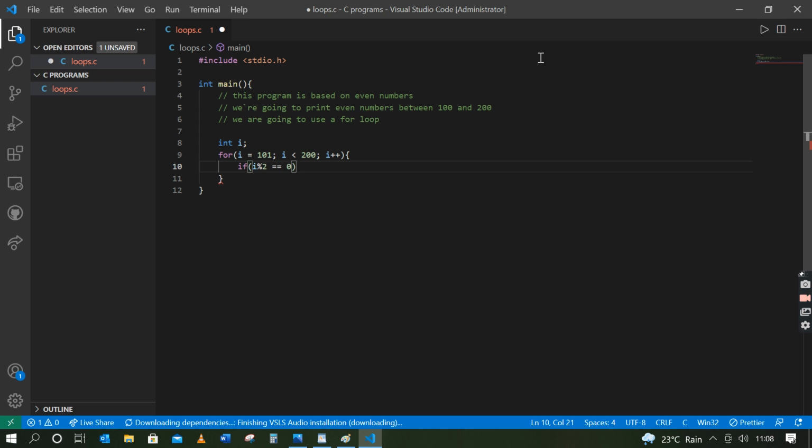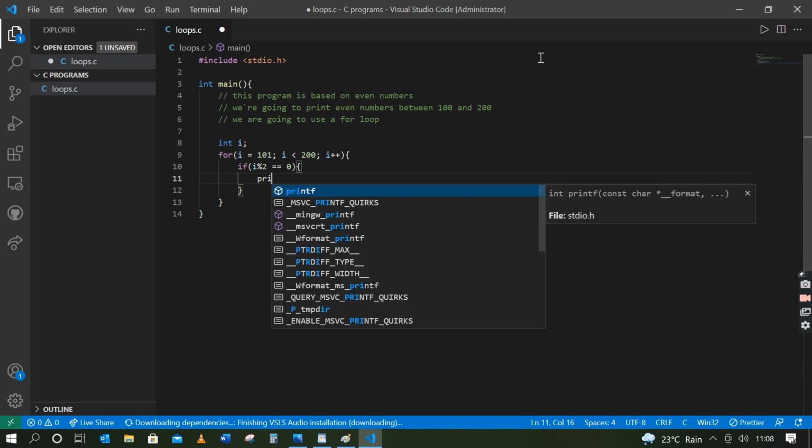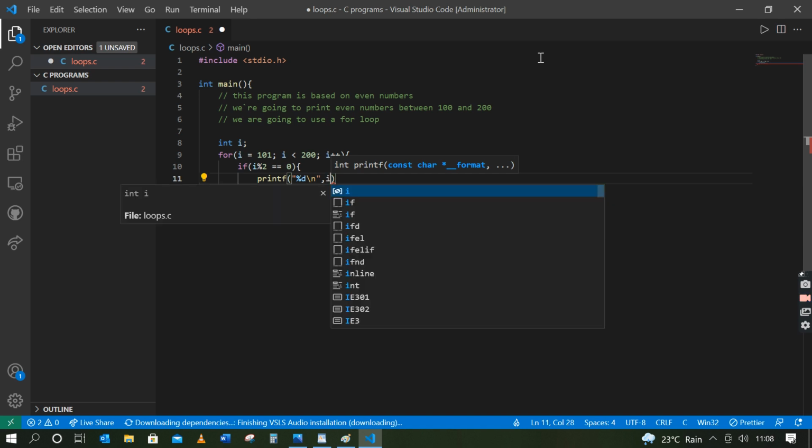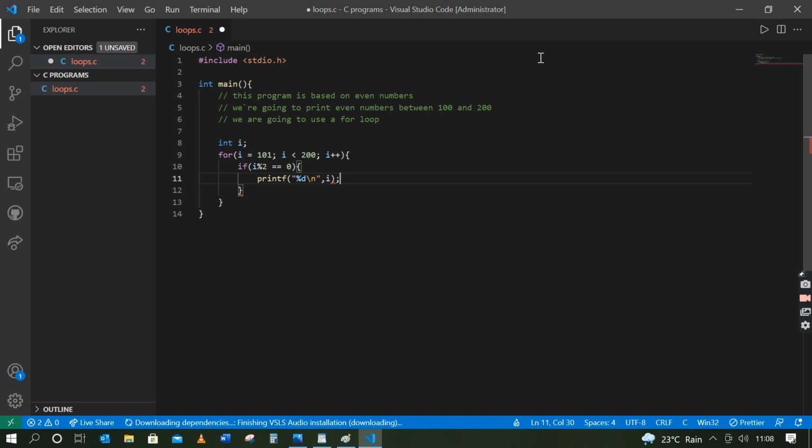I percentage 2 equals to 0. It means that if you get I divided by 2, you have to get a remainder 0. So if this I in our for loop divided by 2 gives us a remainder 0, we should print that number, whichever number gives us a remainder 0. So we put integer, and we print each I on a new line, then refer to I. Yeah, that's it. Very simple.